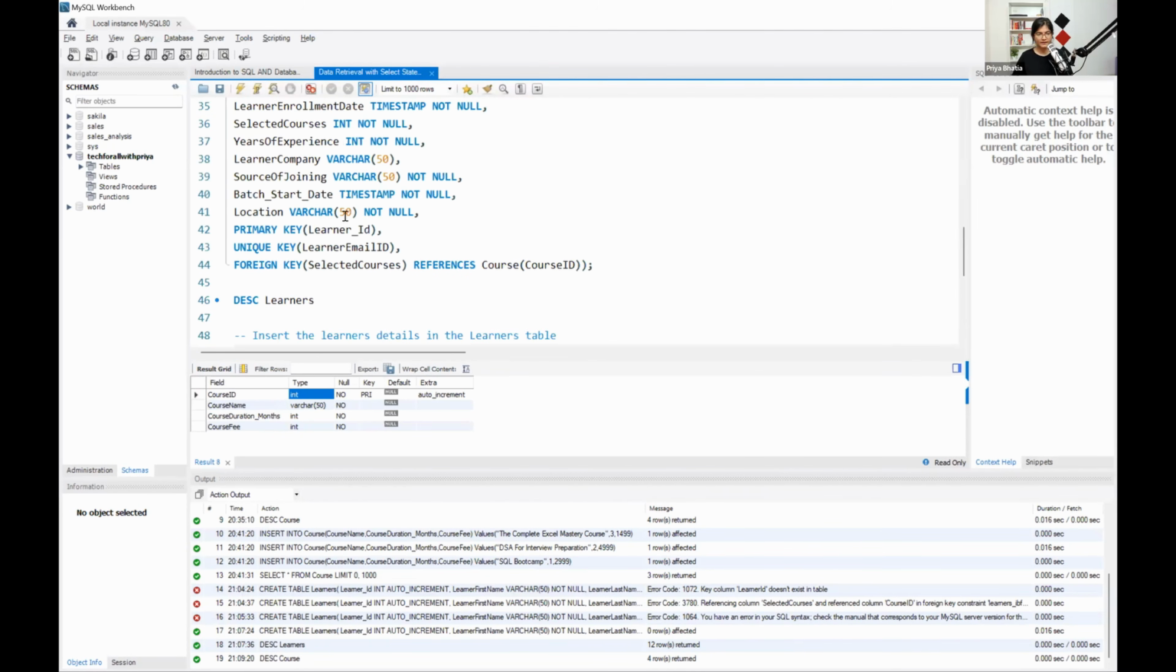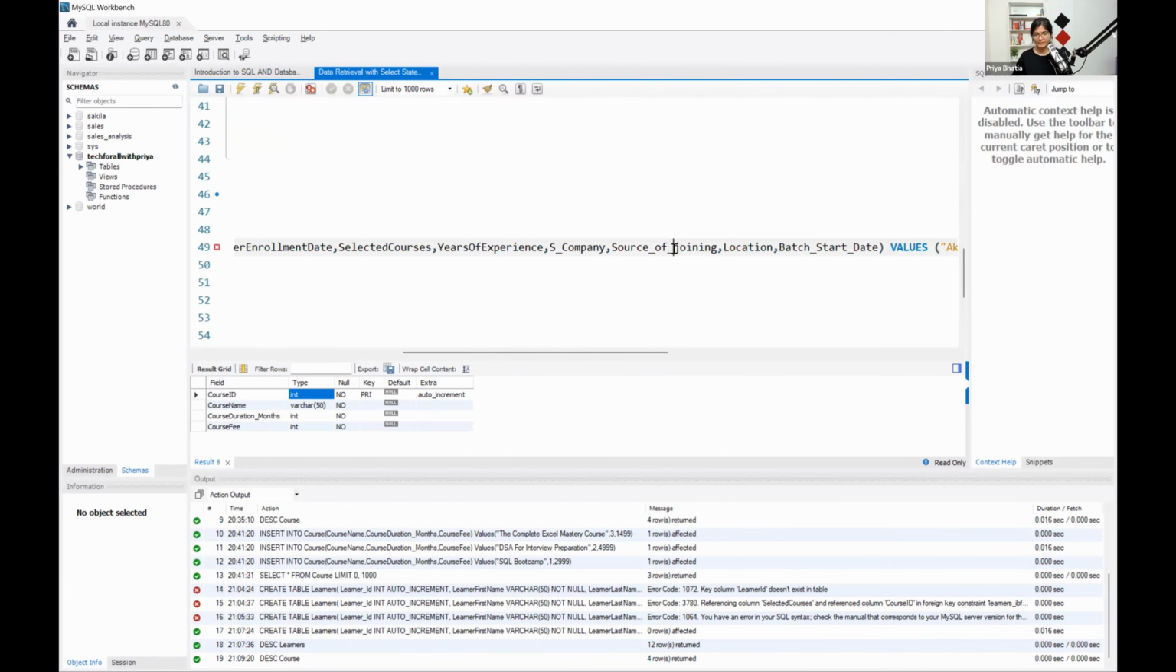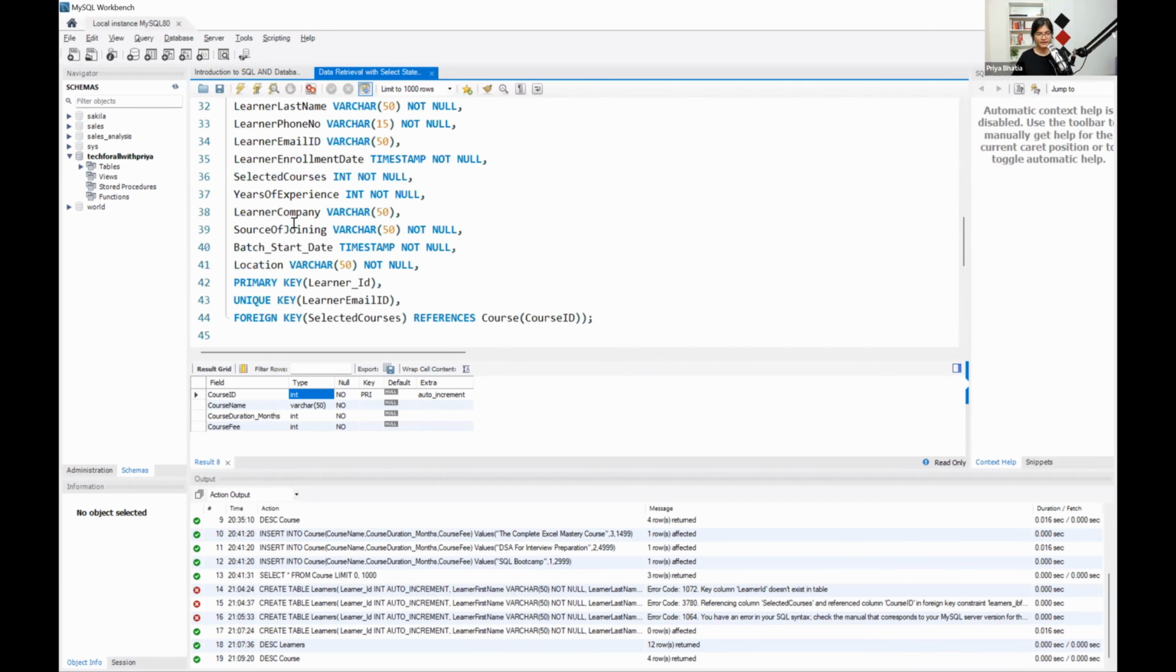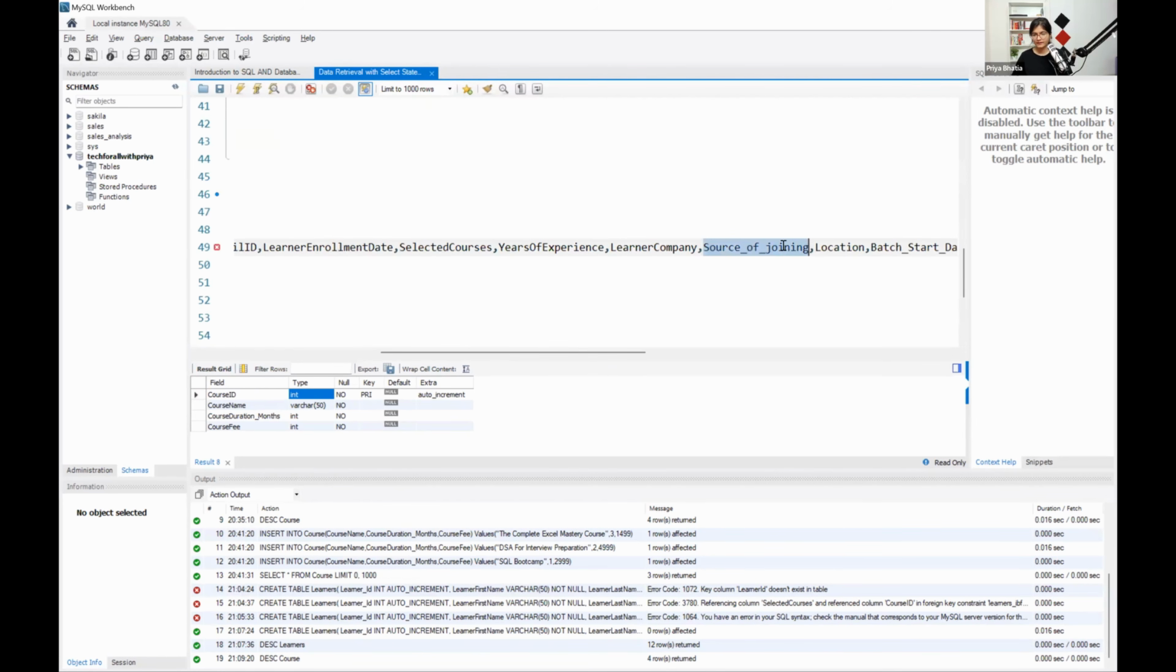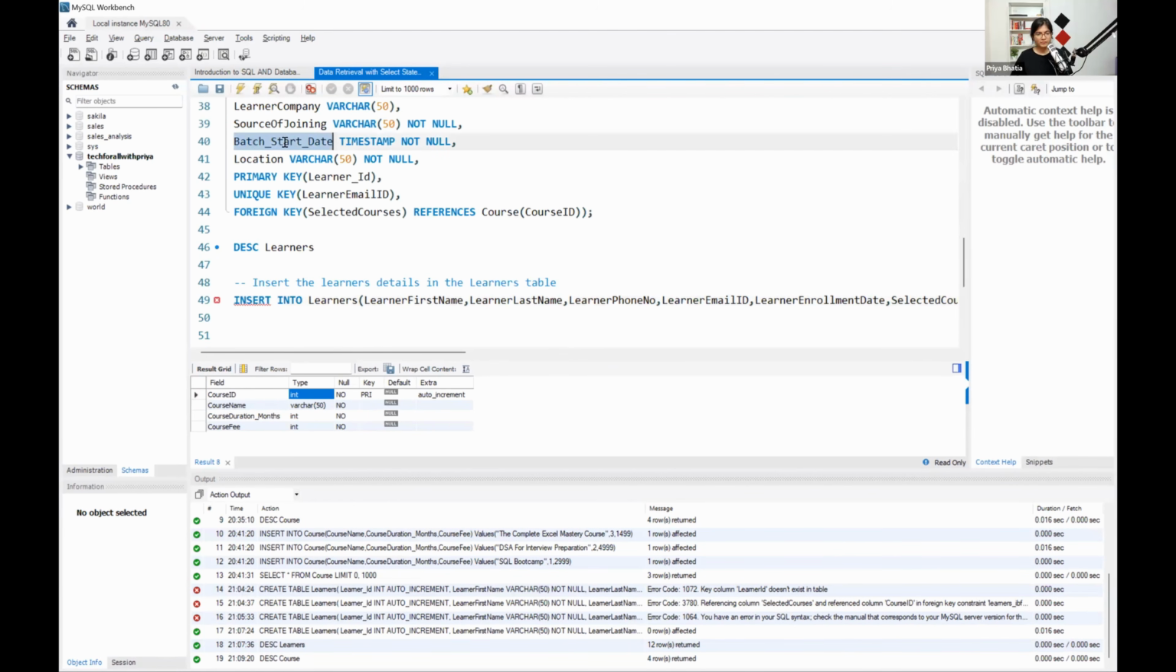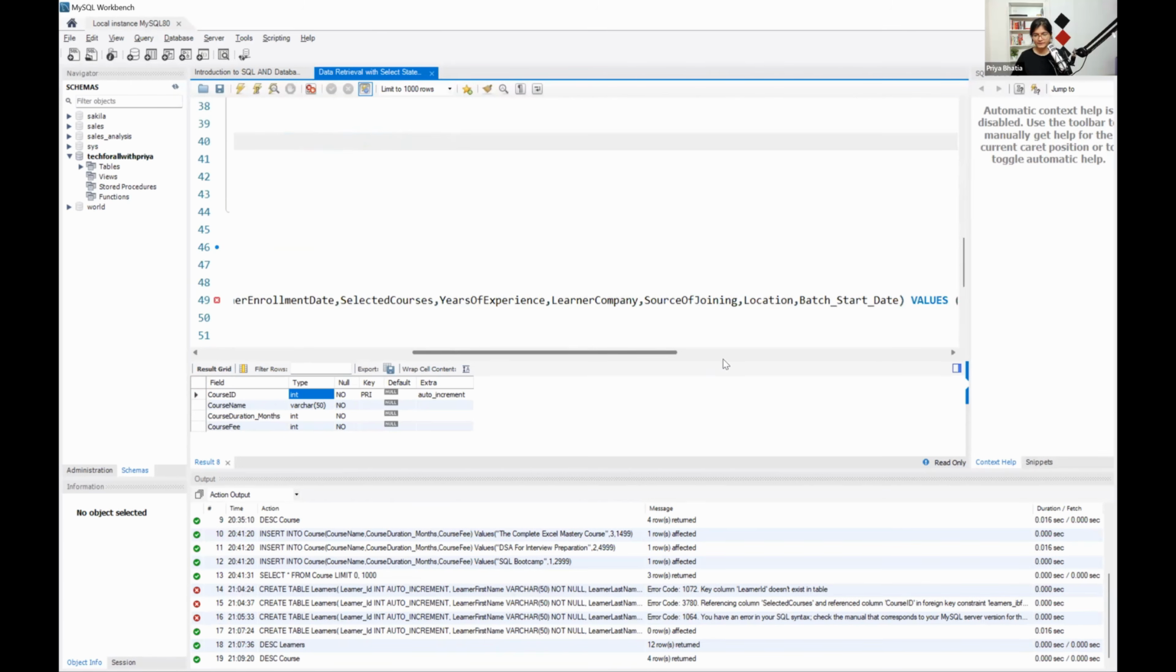Then learner company. Then learner source of joining. Batch start date and location. Done. So values, I have manually written it down.